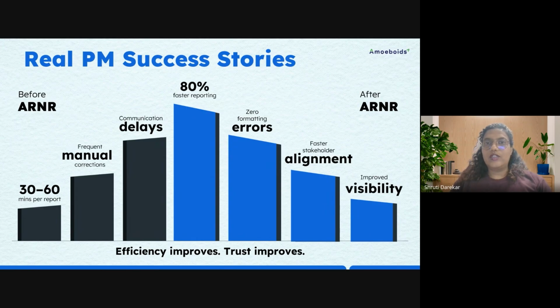As your speed has increased, and because there are so many different formats, you are in alignment with your stakeholders. Your stakeholders get exact information at the exact time that they require. And your visibility also increases because you're communicating better than before.